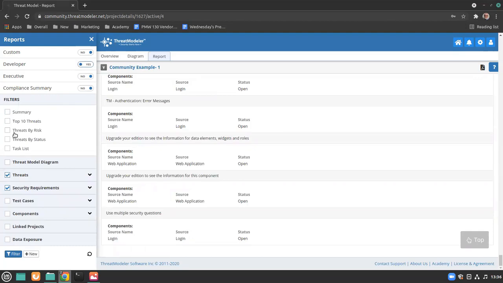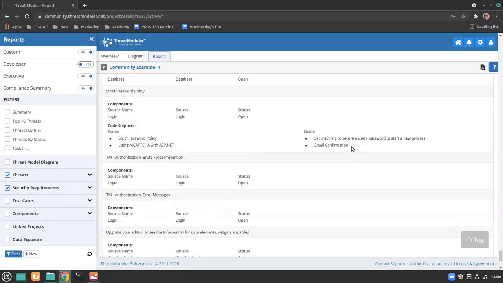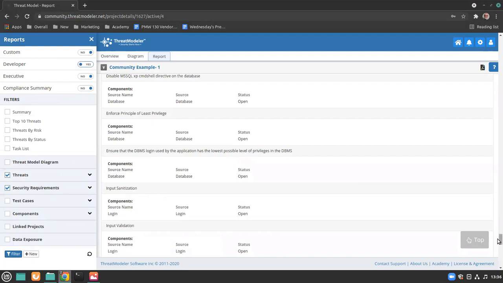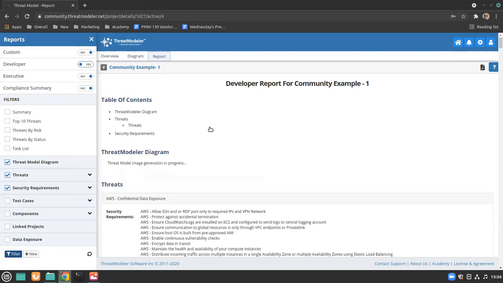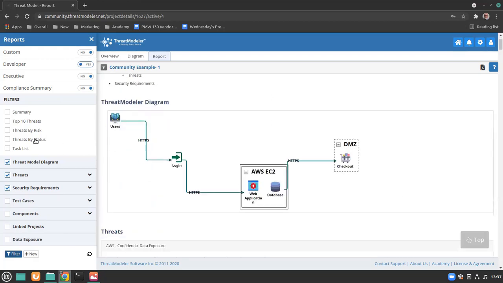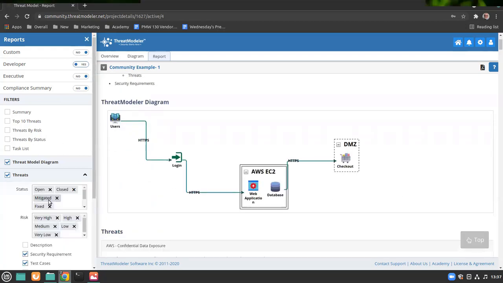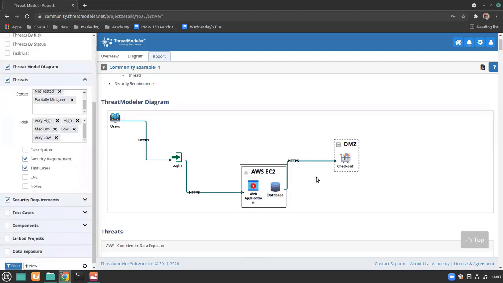As you can see, most of these filters are not on. Just to give you an idea, if I wanted to see the threat model diagram within this particular report, then click what it is you wish to see, and then make sure you click filter, and you're going to see your diagram appear here once it's generated. So that's the trick. If you want to see certain types of threats, you want to drill down into granular detail, threats by status, whatever it is, and then hit that filter button.